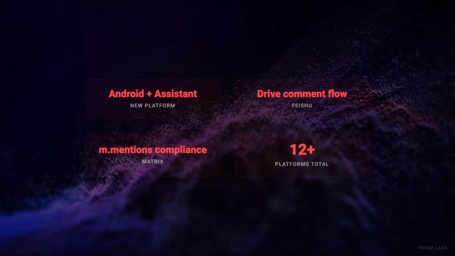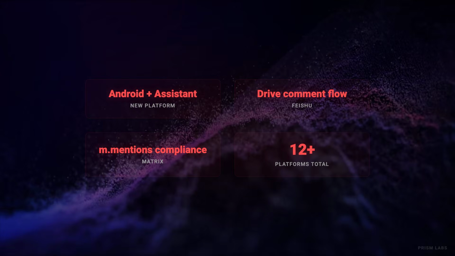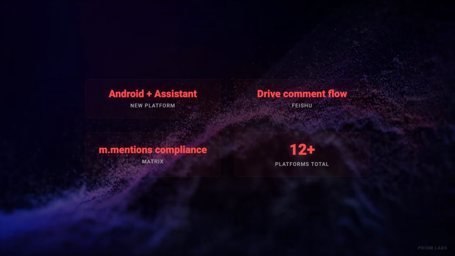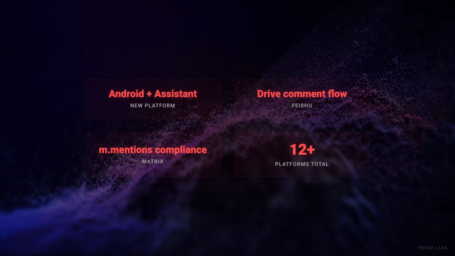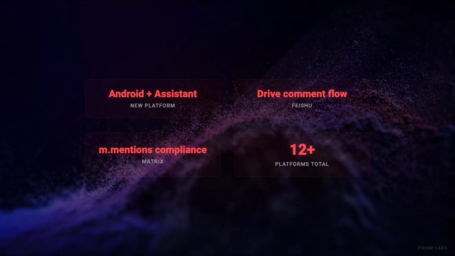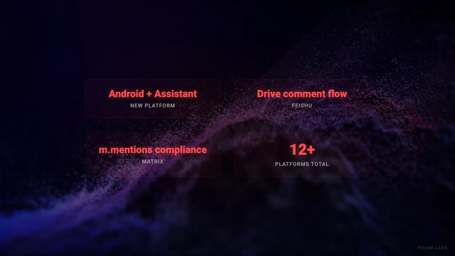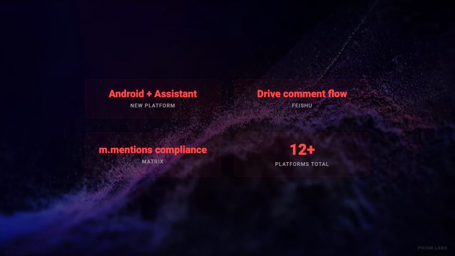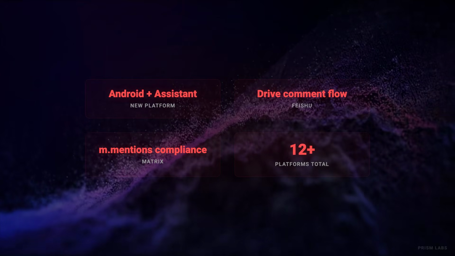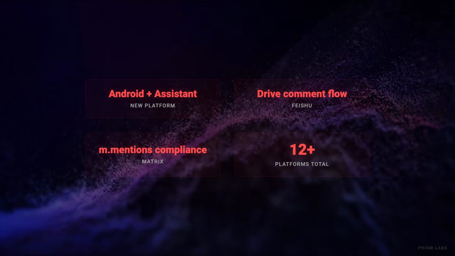Beyond Android, the platform integrations got significant upgrades across the board. Feishu gets a dedicated Drive comment event flow with in-thread replies and dedicated Feishu_Drive comment actions, so you can interact with OpenClaw directly in document comments without leaving the context of your work. Matrix now sends spec-compliant m.mentions metadata across text, media, edits, and polls.